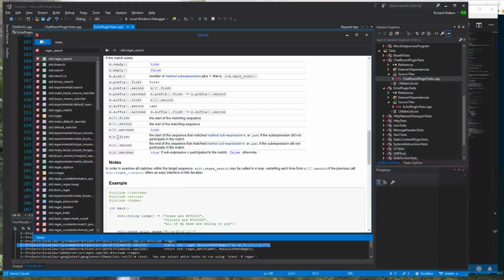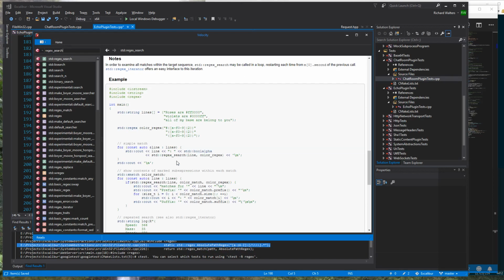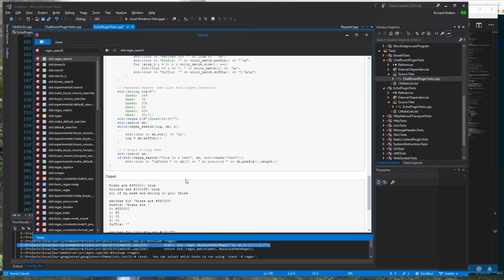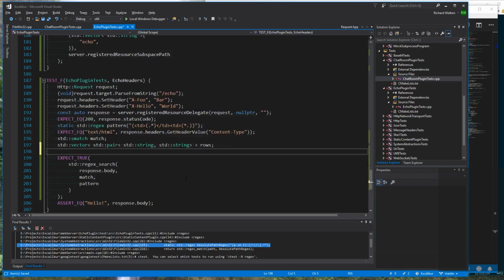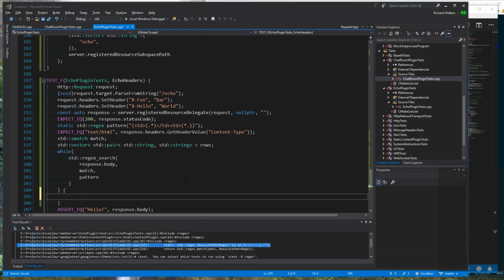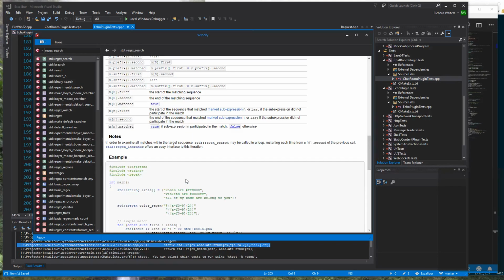And then, how does this work? Regex iterator offers an easy interface to this iteration. Okay, so you do it inside of an if, I think. So basically that would be a while. Then we get back out match something. Let's see.